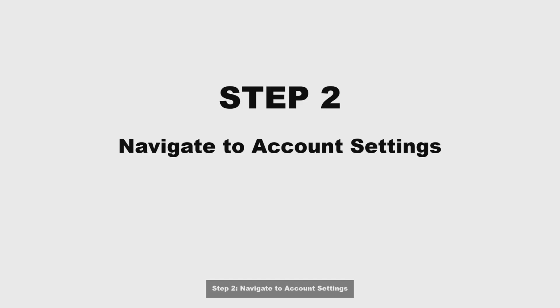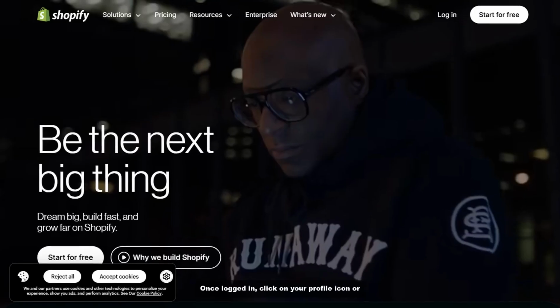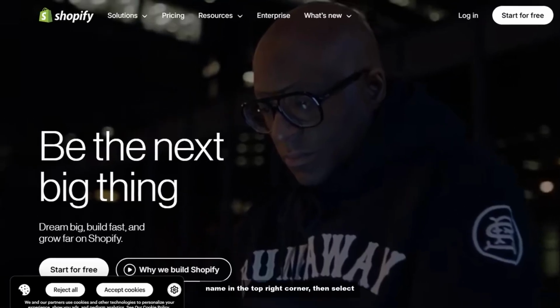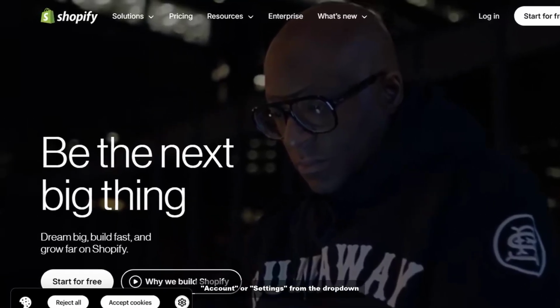Step 2. Navigate to account settings. Once logged in, click on your profile icon or name in the top right corner, then select Account or Settings from the drop-down menu.